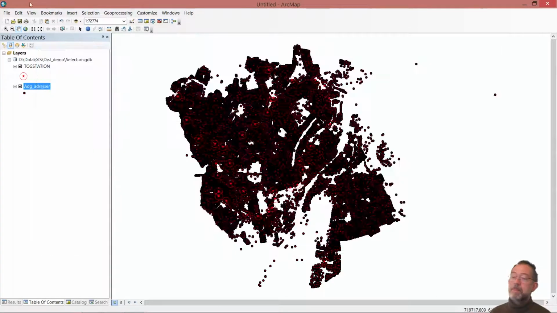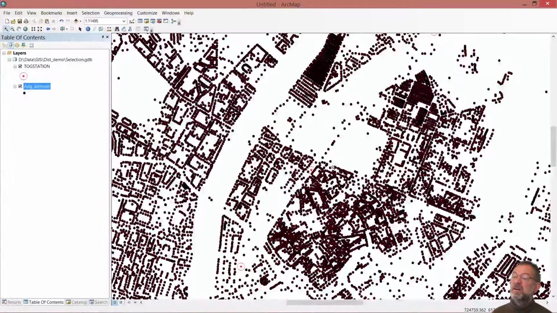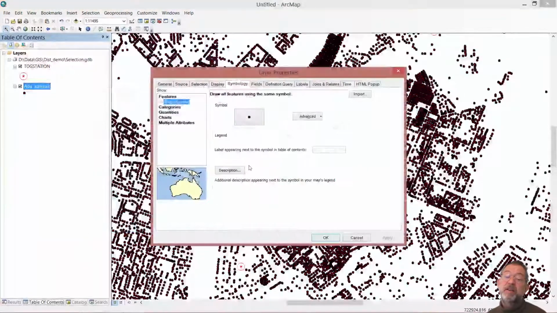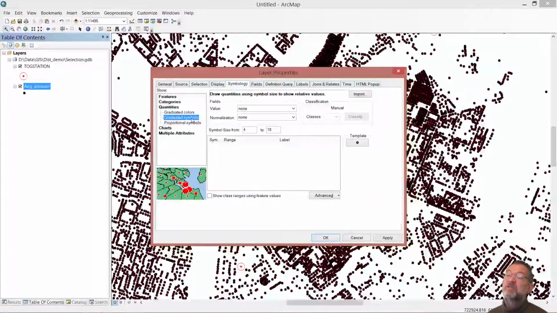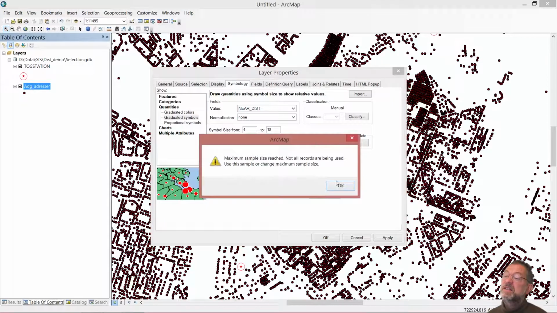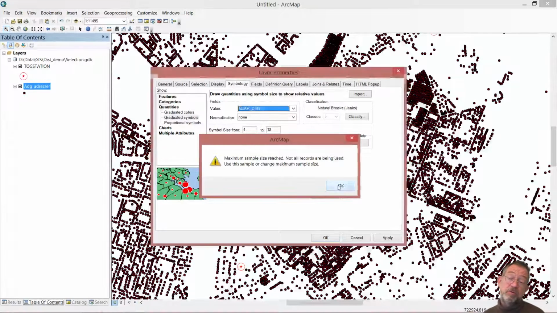If I want to visualize this, I'll better zoom in a bit. So I'll just zoom in on this area up here. So here we have stations, and there's one just there in the corner. If I now want to visualize this information from the near table, I can go in and say properties, and go in and say I want to work with quantities, and I want to do graduated symbols, and I'll do it based on the distance, and it will say, oh, there's lots here.